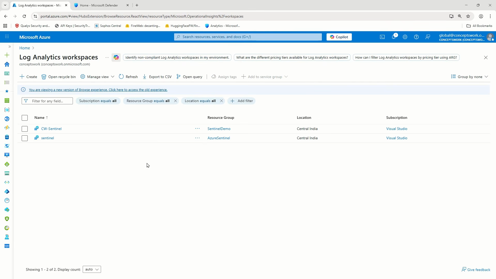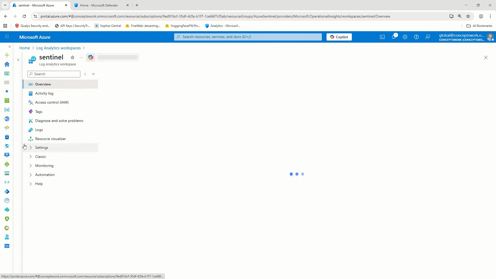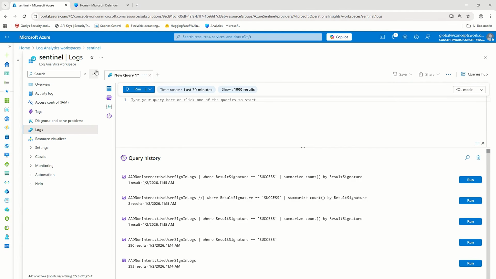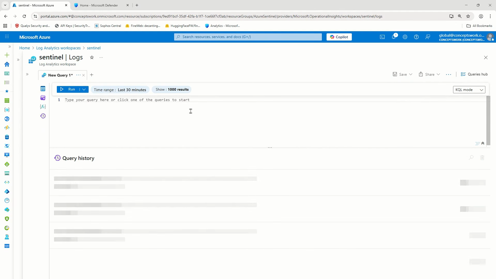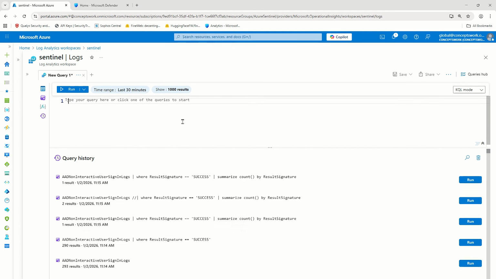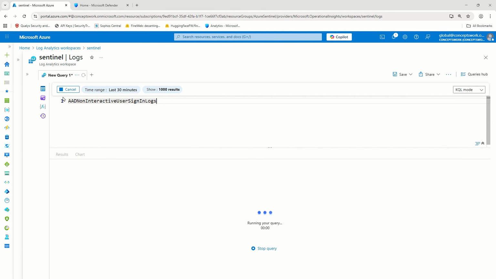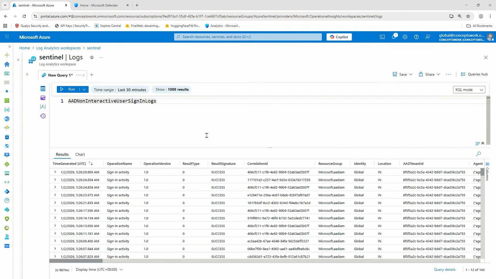So now I'm going to switch to my browser where I've signed into portal.azure.com and I have clicked on Log Analytics Workspace. Now I'm going to click on my workspace, which is Sentinel, and then I will click on Logs. Now I'm inside my query editor, wherein I'm going to type all my queries and then I will get results. Let me get started by simply querying the table itself, which is AAD non-interactive user sign-in logs. And I'm getting certain results.